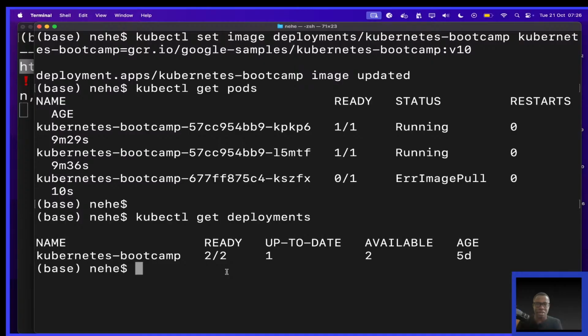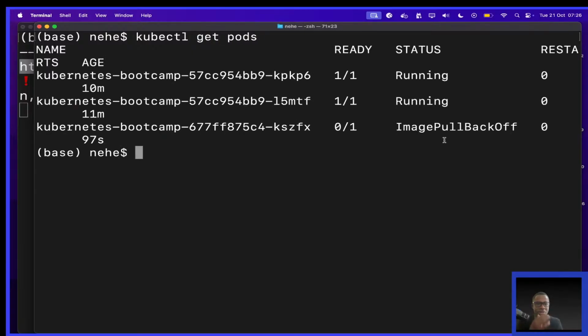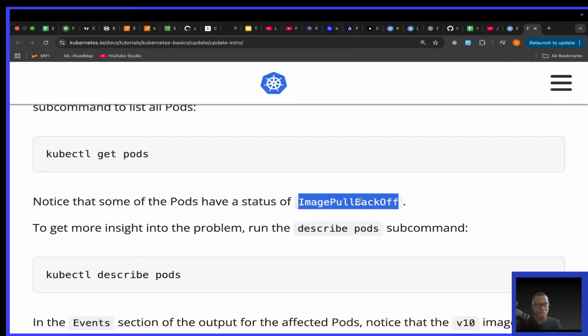I'll clear, just to show you kubectl get pods. This is it now. ImagePullBackOff. So it got an issue. Now it is showing us the ImagePullBackOff, which matches exactly what they're talking about here.